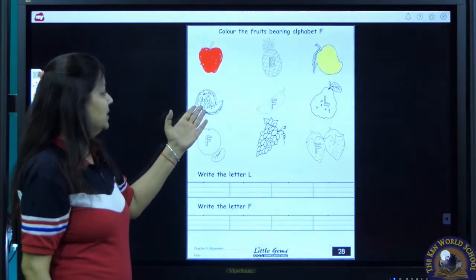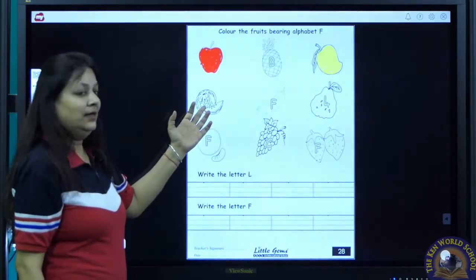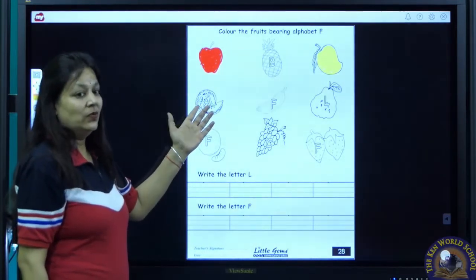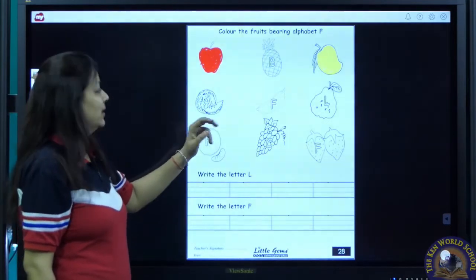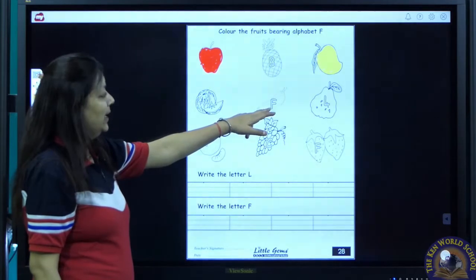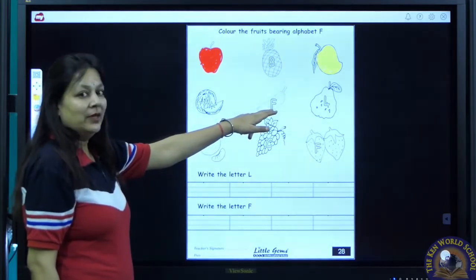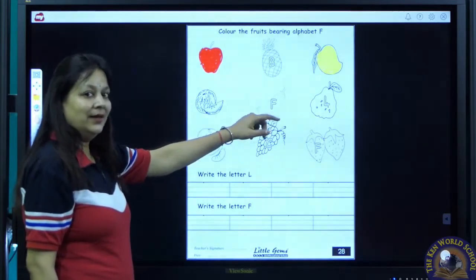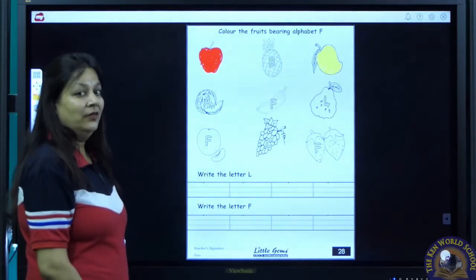Now the next is watermelon. It doesn't have F on it, so we won't be coloring it. The next fruit is banana. It has F, so we'll be coloring banana. Now you have to color with me.